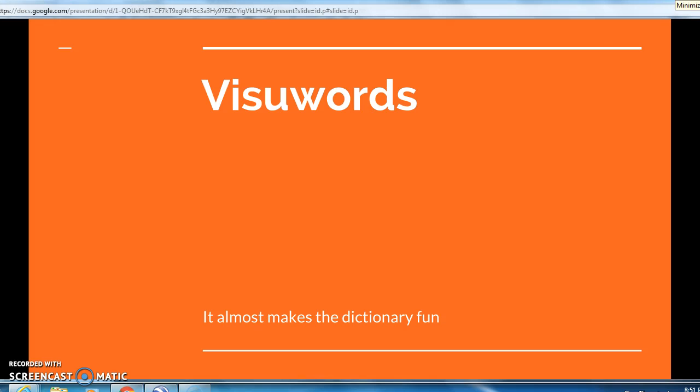The next item we're going to take a look at is a program called VisuWords. I like VisuWords an awful lot. It is a dictionary-based program that allows for use like a thesaurus and other types of reference materials in an English class as well.